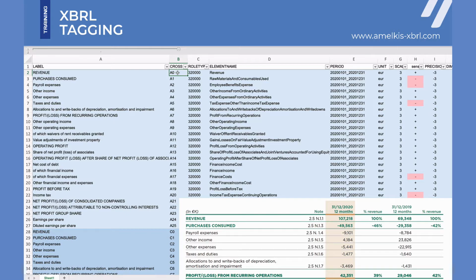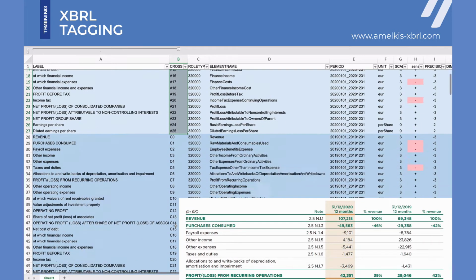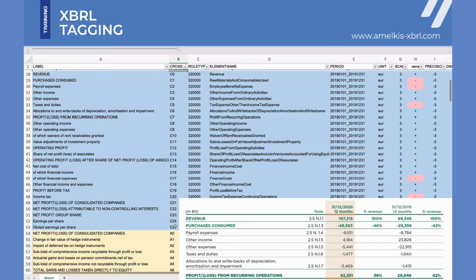In my example the income statement has 4 columns: 2020, variation, 2019 and variation. The year 2020 therefore begins with A0 and ends with A25, while the year 2019 begins with C0 and ends with C25. In my example I don't tag by percentages, so I did not carry over columns B and D.